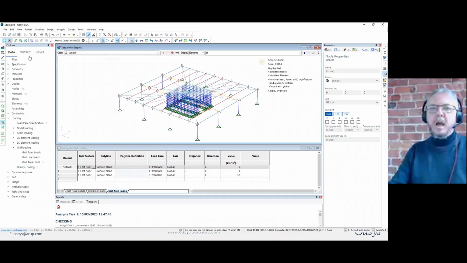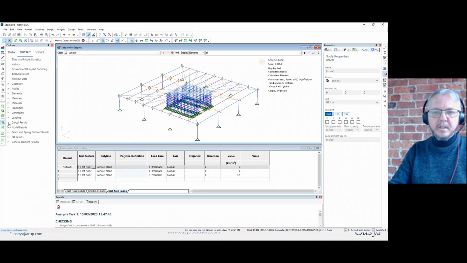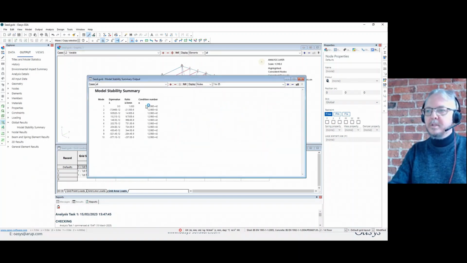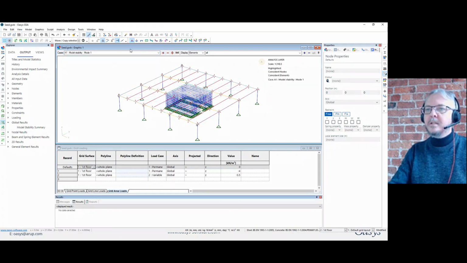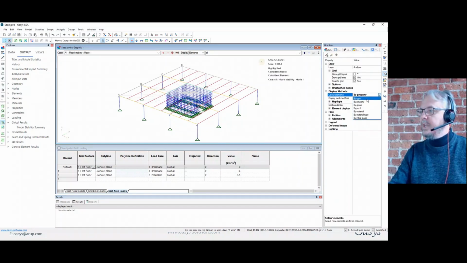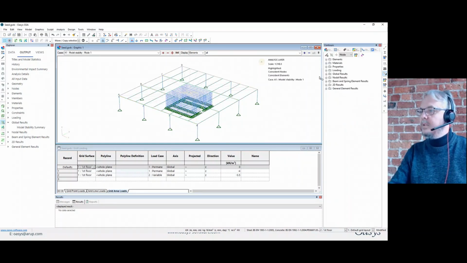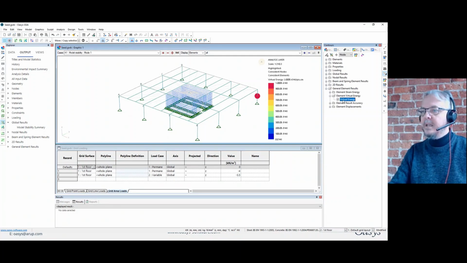Let's have a look. So we have an output for this, global results, model stability, and we see, yeah, we've got lots of issues, very high condition number, and look at results. So there are a couple of ways of exploring what the issues are. In the contours, so in general results, I can go, let's say, virtual energy and see, okay, there's something wrong with this column.